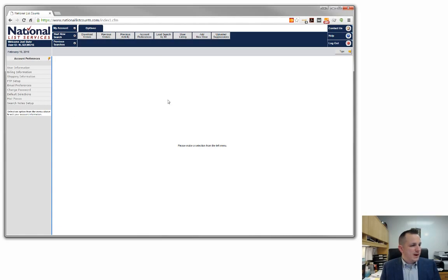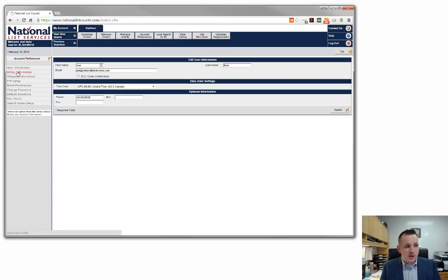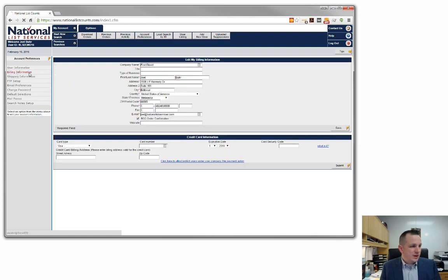When you click My Account there, it's going to take you to this screen right here, and this is the area where you can update maybe your user information, your email, your name, your phone number. The next screen here is going to update your billing information, and then shipping and FTP if you want, or email preferences.